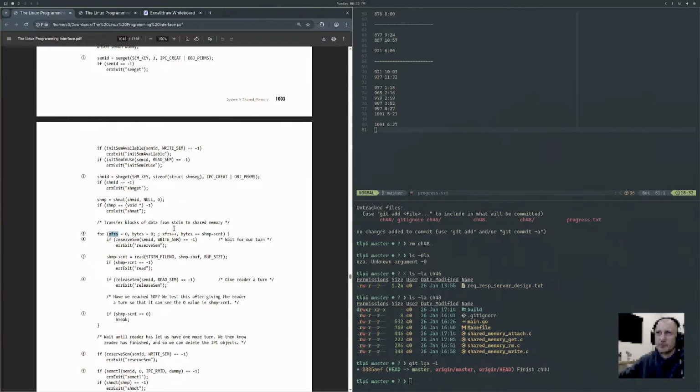XFRS is how many times we've performed the write. We reserve the semaphore on the write, and we then perform a read on standard IO, and then we release the semaphore for the read.